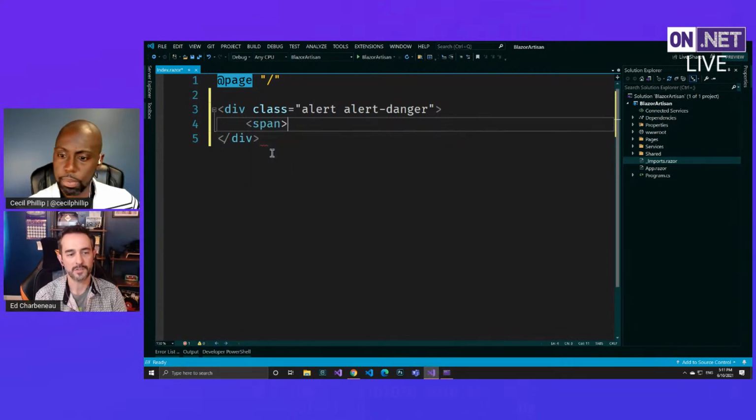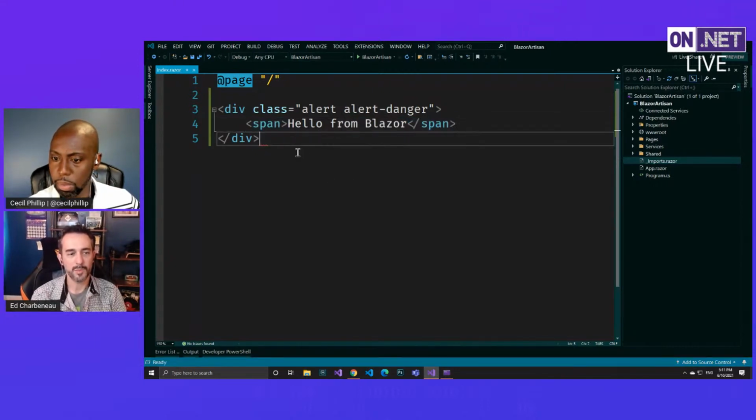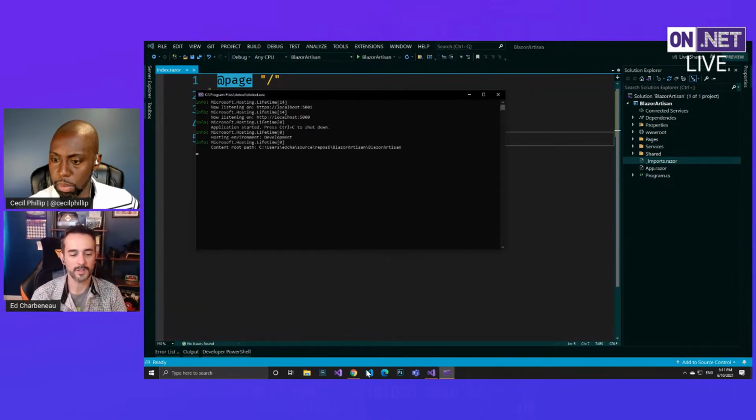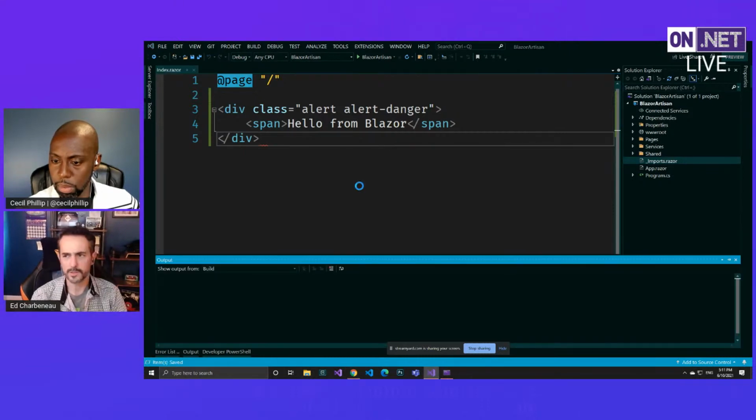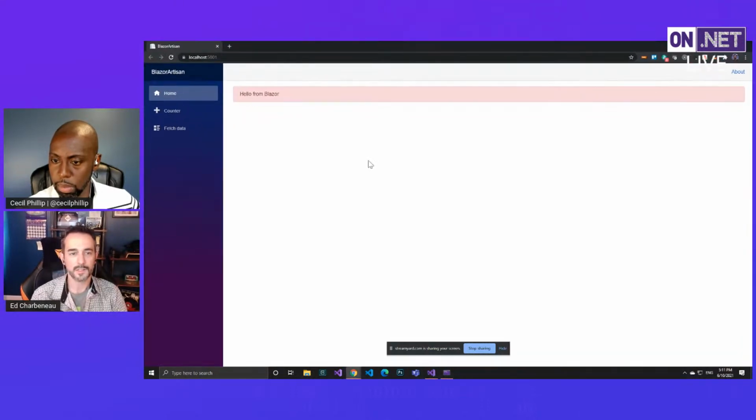So we'll throw a span inside of it and say hello from Blazor in here. And then this is not a component so much as it is just some HTML, but what I'll show you is how we can take this HTML and evolve it into a component. So let's try to run that again. And you see we've got a little pink box here that says hello from Blazor.